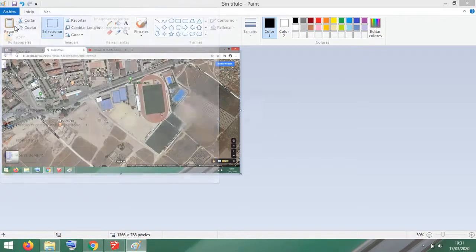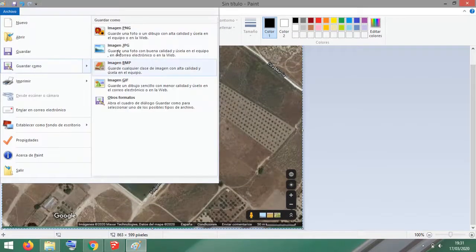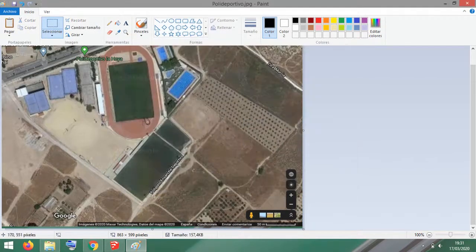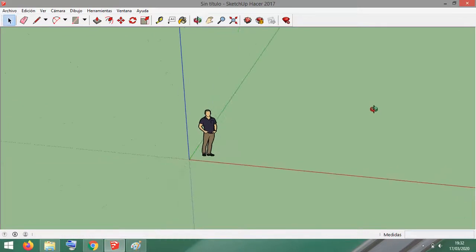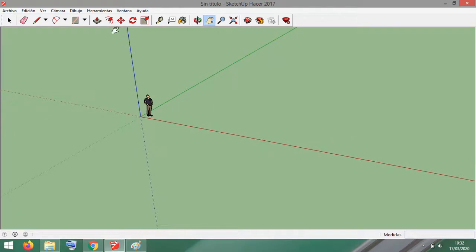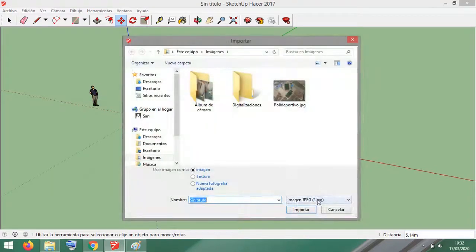I'm copying a new one, pasting it. This is what I'm going to use. I'm going to save it there. And now in SketchUp, by the way, I'm using the free version, SketchUp Make 2017, I am going to bring the screen capture to SketchUp. I'm going to move this guy away. So we go to File, Import, and we want to import an image here.